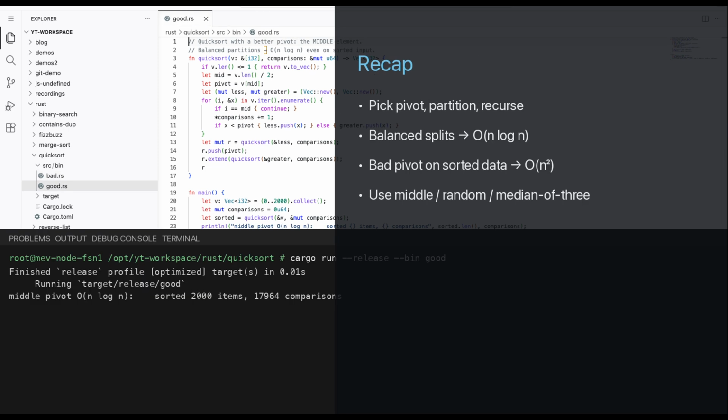Recap: pick a pivot, partition, recurse. Balanced splits give O(n log n). A naive pivot on sorted data gives O(n²). Choose the middle, a random element, or median of 3 and you're safe.